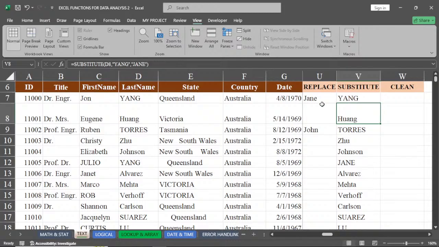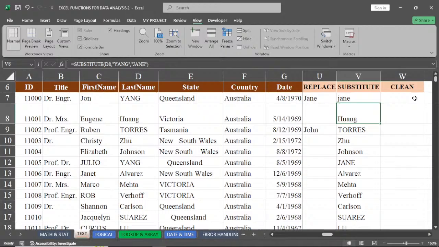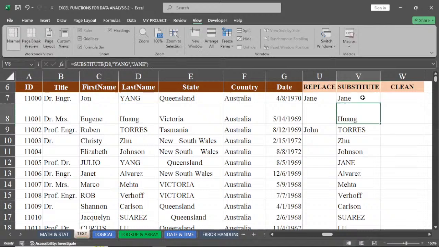Now, what you see here is it returns Yang. Why did it return Yang here? Because this is what I use. The old text, you didn't see the old text. Now let me change it to cap letter and then hit enter. It sees the Yang and then returns it with Jane. Jane in small letter. So if I change this and put it like this, hit enter, everything is okay.